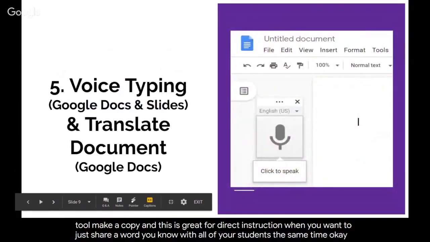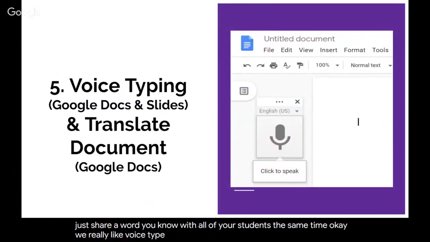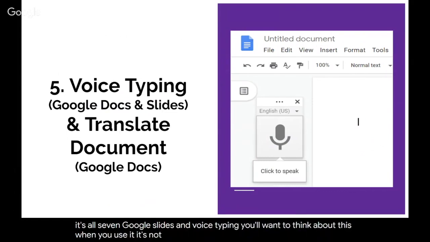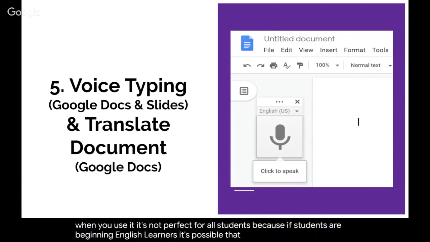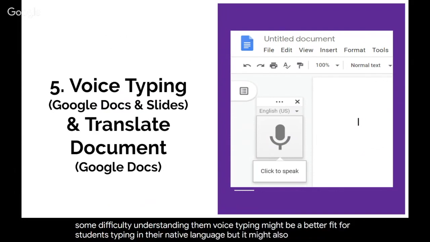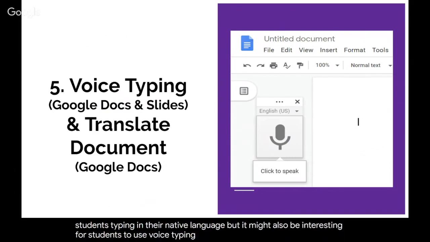Okay, we really like voice typing as well. And this is actually in Google Docs, and it's also in Google Slides. And voice typing, you'll want to think about this when you use it. It's not perfect for all students, because if students are beginning English learners, it's possible that the software would have some difficulty understanding them. Voice typing might be a better fit for students typing in their native language. But it might also be interesting for students to use voice typing on their own to practice pronunciation in English.